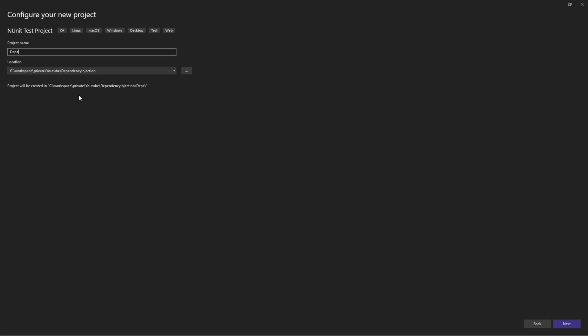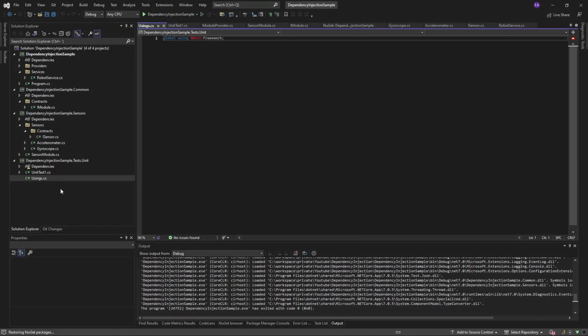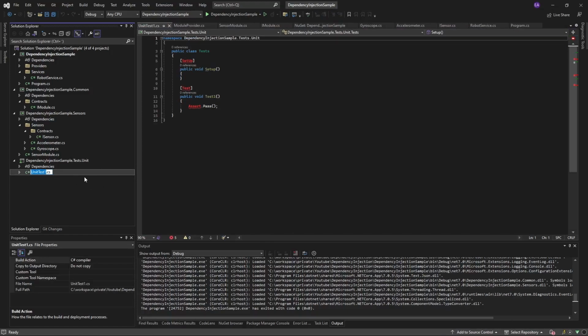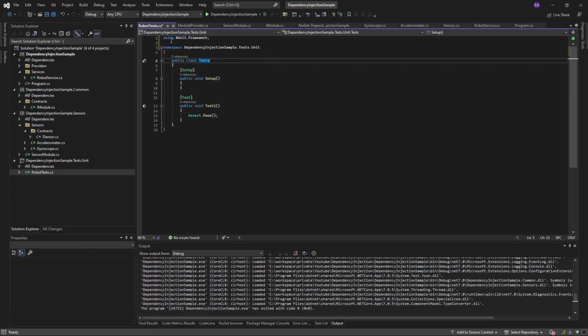Next. It's going to be dependency injection sample, and just have it called Tests.Unit. .NET 7, that's fine. So it basically starts out with this global using NUnit. I don't really like having that, but do whatever you want here. I'll just remove it for now and have it in the individual files. So it states that it needs to have the using NUnit.Framework. I very much prefer it this way.